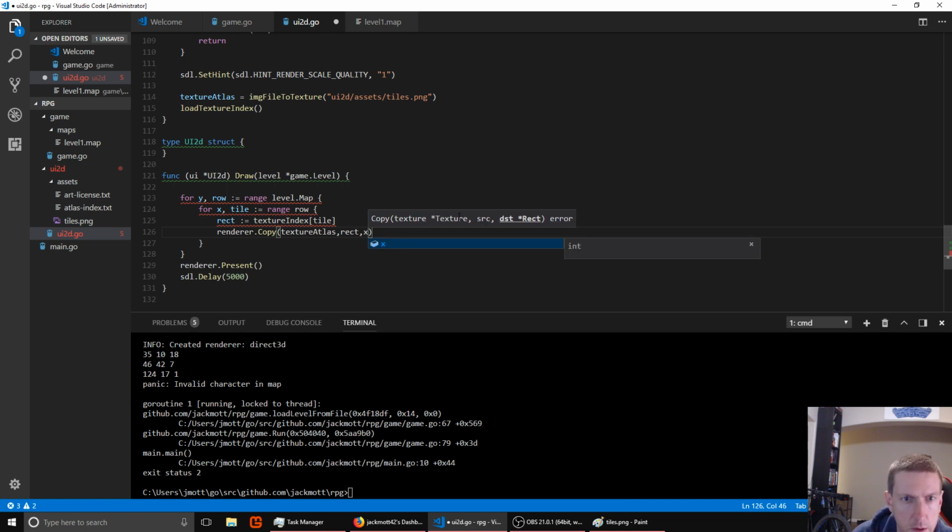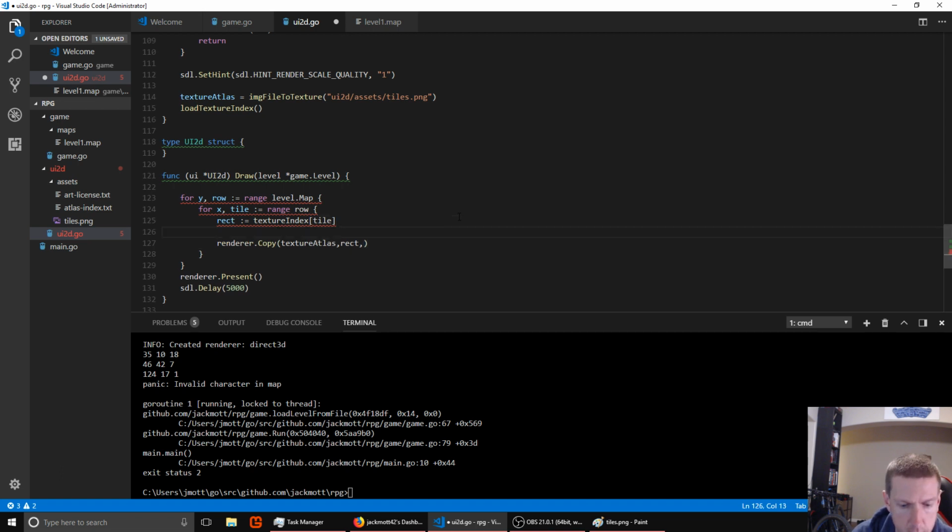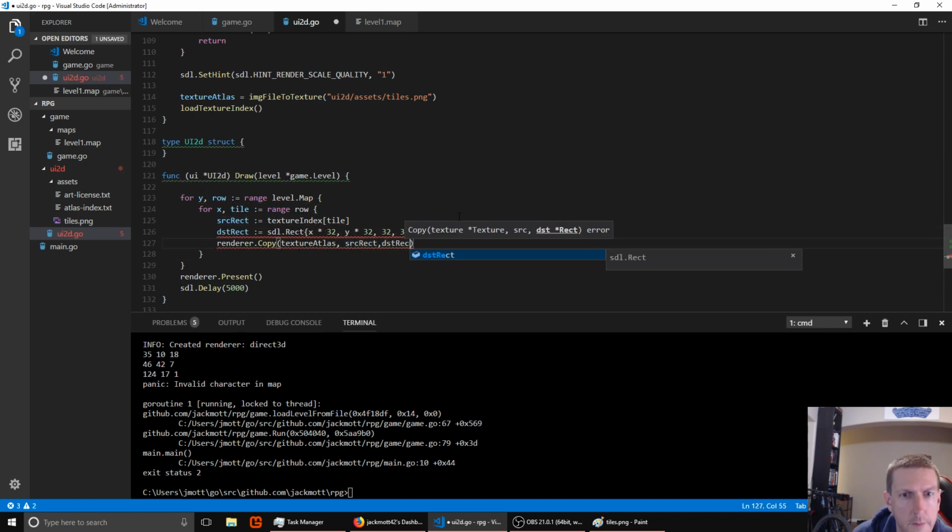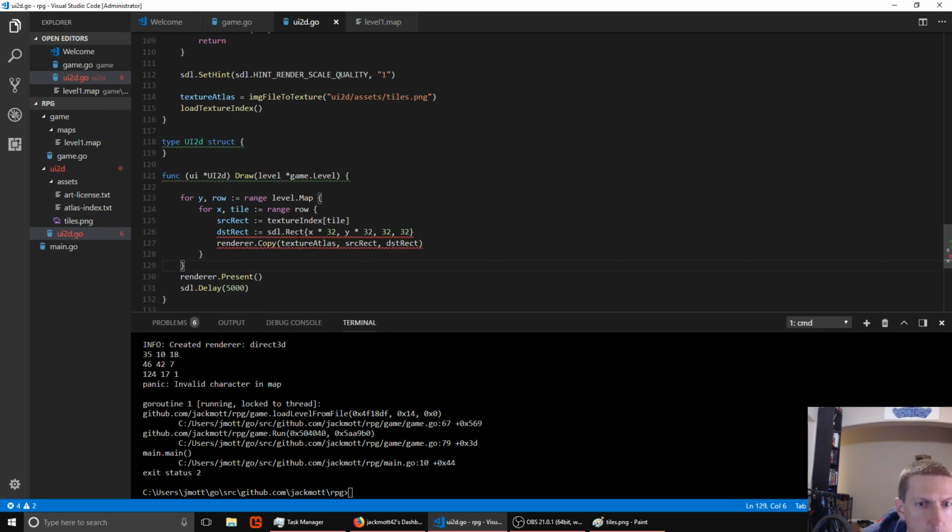And the destination should be X. Let's call this source rect, so it's clear, and destination rect. And that will be X times 32, Y times 32, and 32 by 32. And gotta cast again. And it wants pointers. That's fine. All right, see what happens.